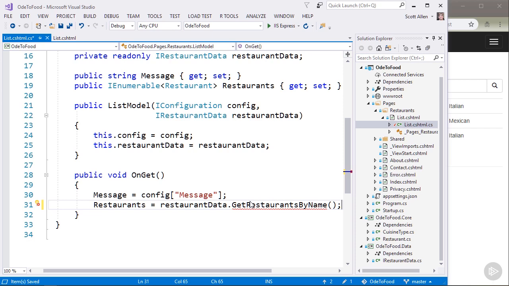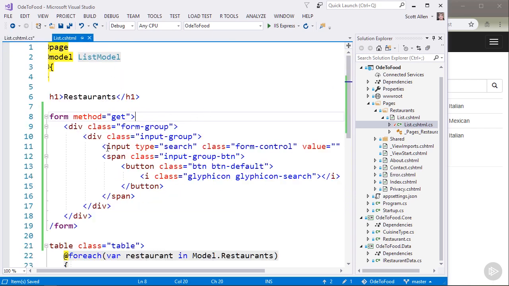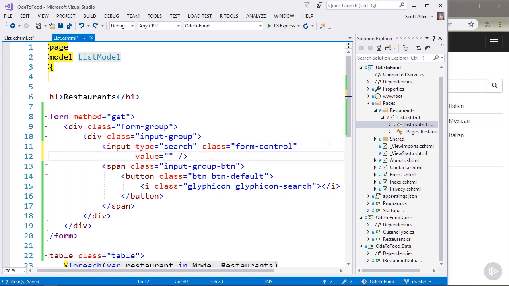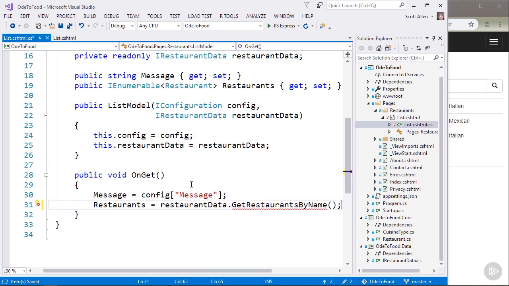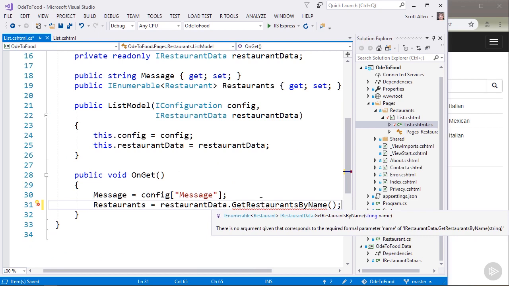The first step in model binding is to give your inputs a name. So we did not give our search input a name. I'm going to give it a name now, and let's just call it search term. And now I know inside of my onGet method, what I'm looking for is something called search term.